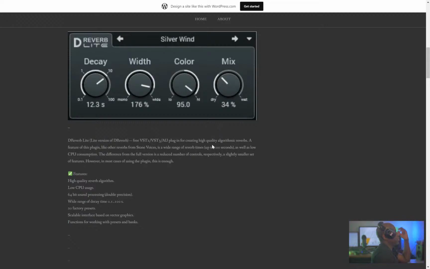Just looking at the CPU, you could tell that it is low CPU usage because it's very simple. You have very, very basic controls. You have decay, the decay time. You have width, color, and you have mix. Color is going to be more like a filter or a dampener to make the reverb a little bit brighter or a little bit duller or more muted.